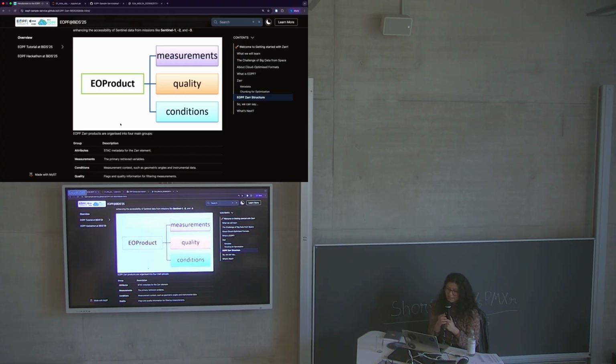Also the quality, that will allow us to find some information and mask out pixels that we are not interested in. And also the conditions, and this group stores mainly all the information of the state of the satellite while the retrieval took place.